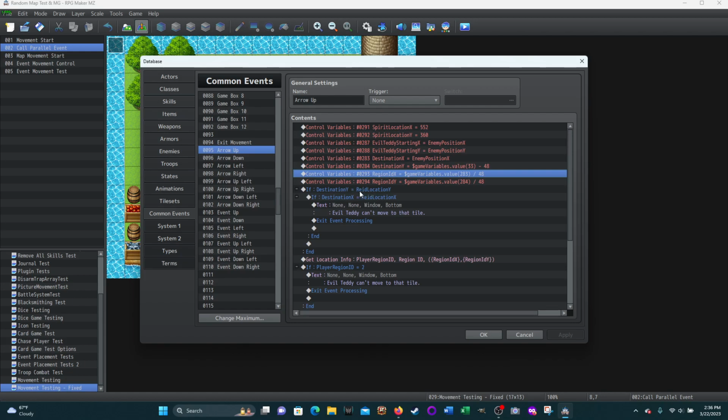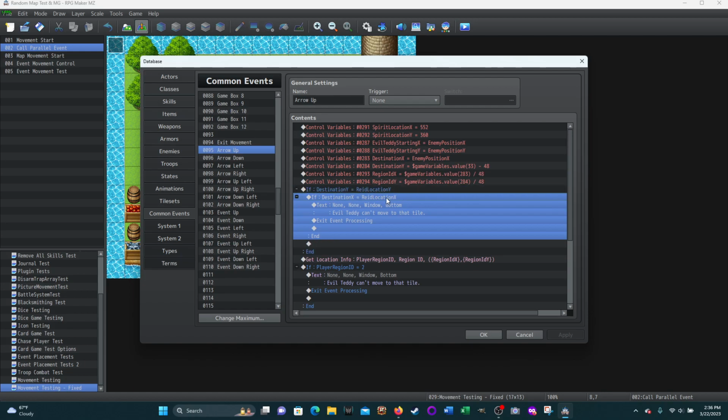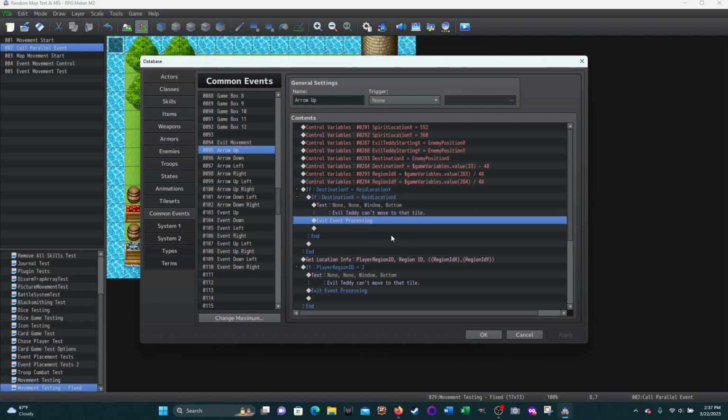And so first thing it does is it says, hey, if destination Y is equal to Reed's location Y, and if destination X is equal to Reed's location X, that means you're trying to move to Reed's location. And it's going to tell you, no, Evil Teddy can't do that, because right now we're just moving Evil Teddy. And then it's going to exit the event processing. And if it exits, it just goes back to that parallel event that's running. It's going to wait for you to click another arrow. So it checks this. Can I move there? If this is not true, then it goes down to the next part.